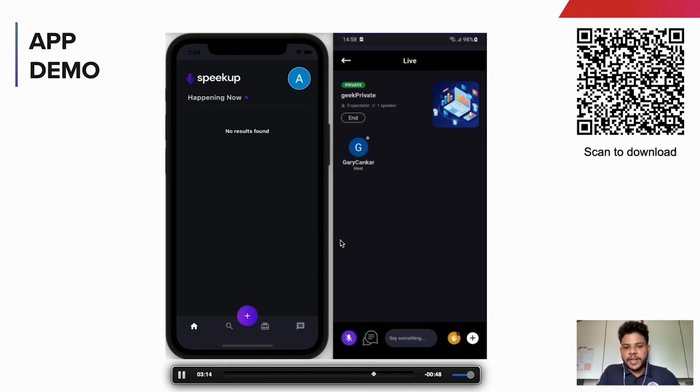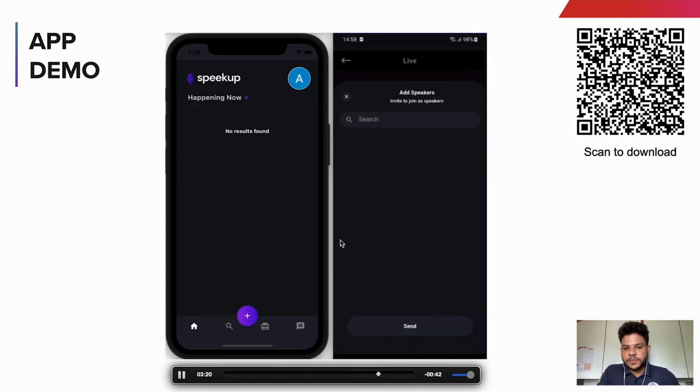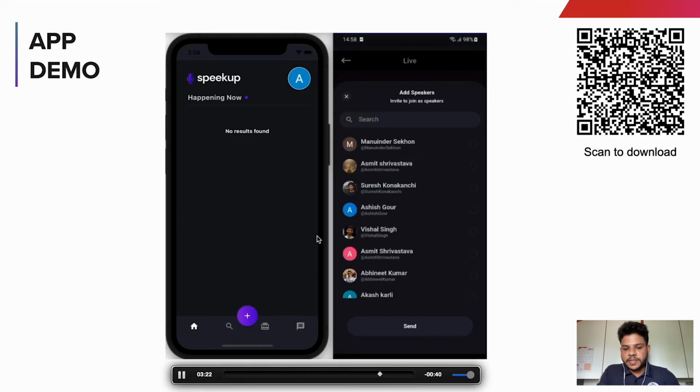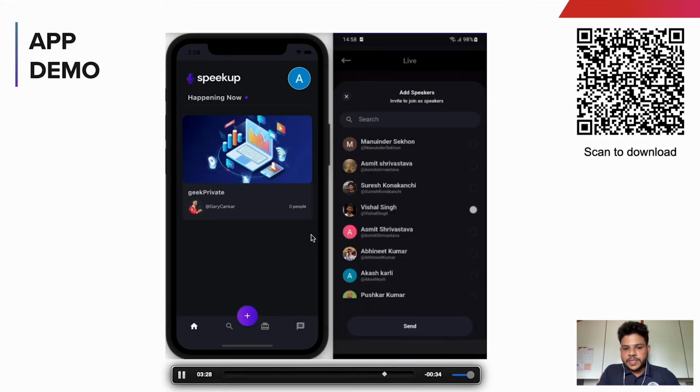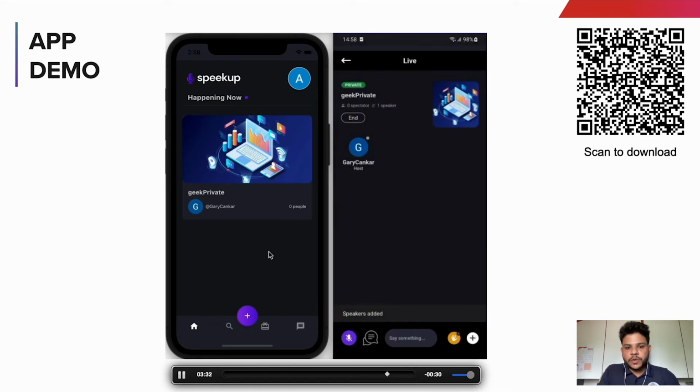Only the host has the ability to add the participants. In the right corner, you can see a plus icon, so the host can add the participants. Once he adds a participant, that participant can see that room available in the home tab. Once we add that, we can see the room available. They can join the room, and the other functionalities remain the same.